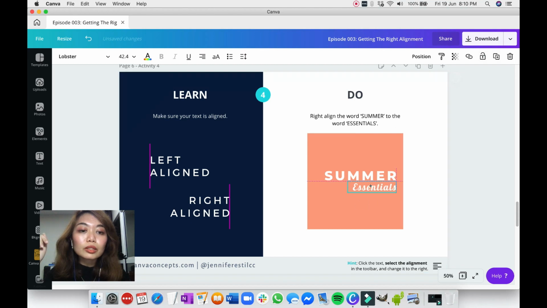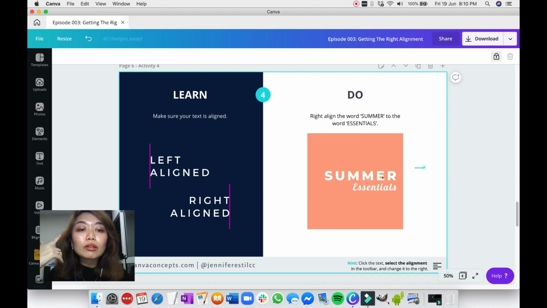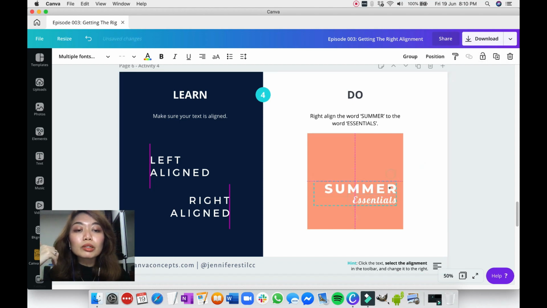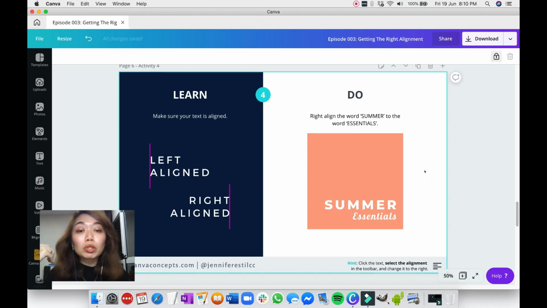Put this here. See? You have to use that magenta line as your guide, especially on text. It will just show up. And you can also put these both on the corners here, and it kind of looks like Lego.